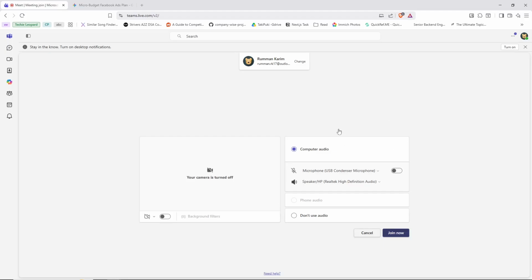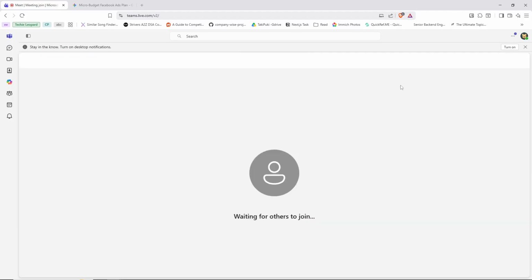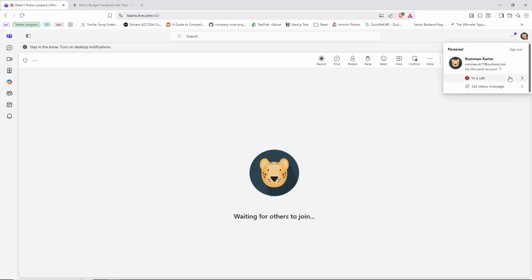And after it has opened up the meeting, what you have to do is simply just go to the top right to your profile icon and click on it. After that, change the status from in call to available. And it's gonna always show you green now. And basically that is it. And that is how to keep your Microsoft Teams always green and active.